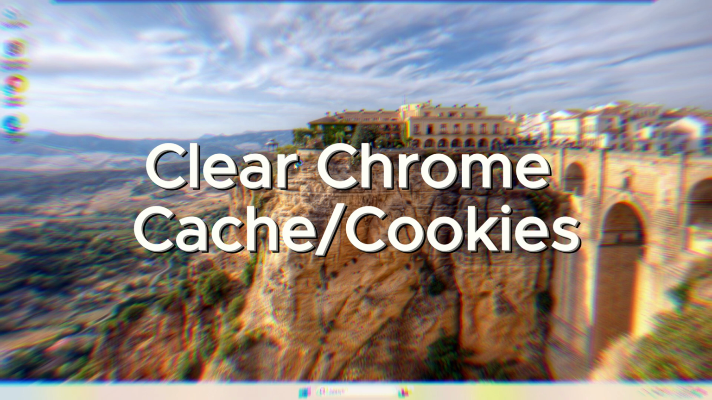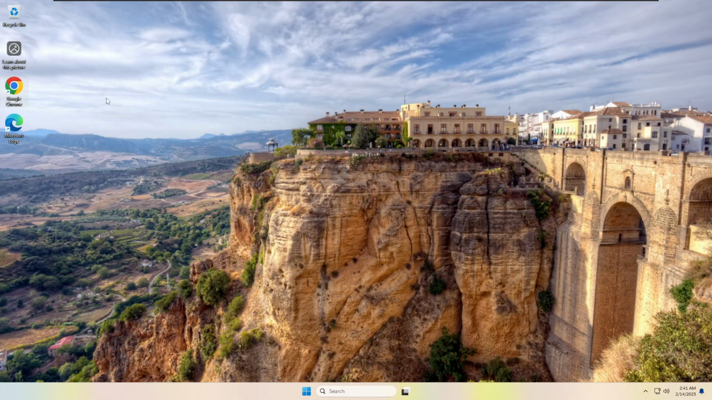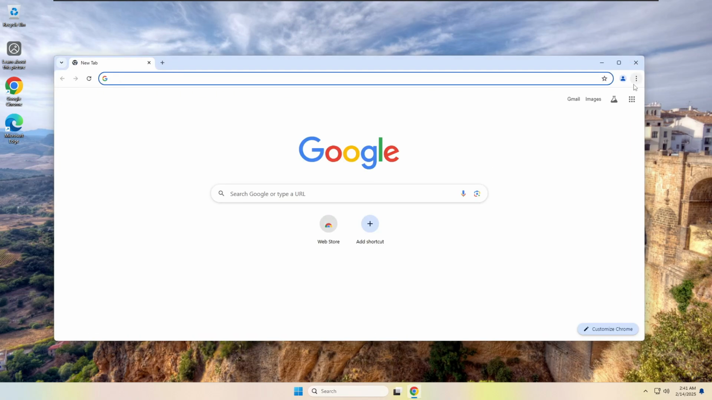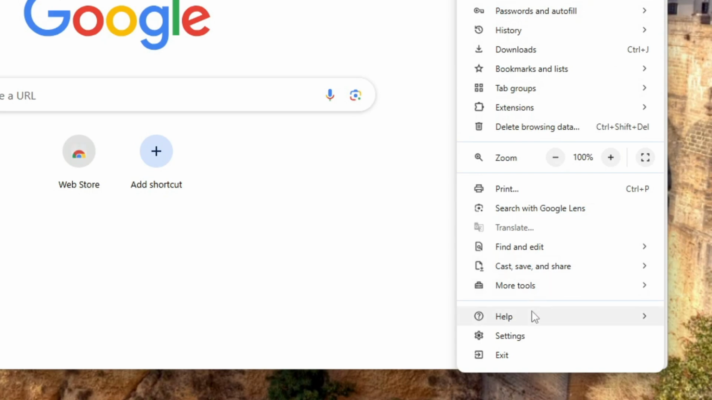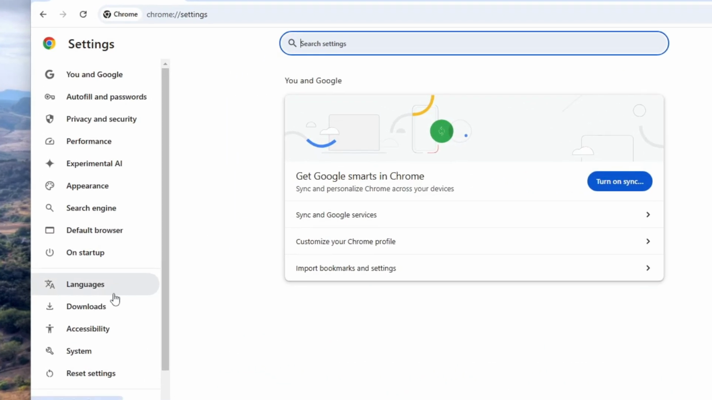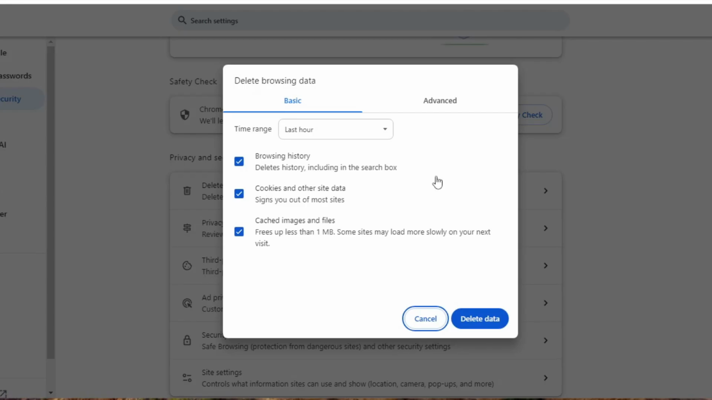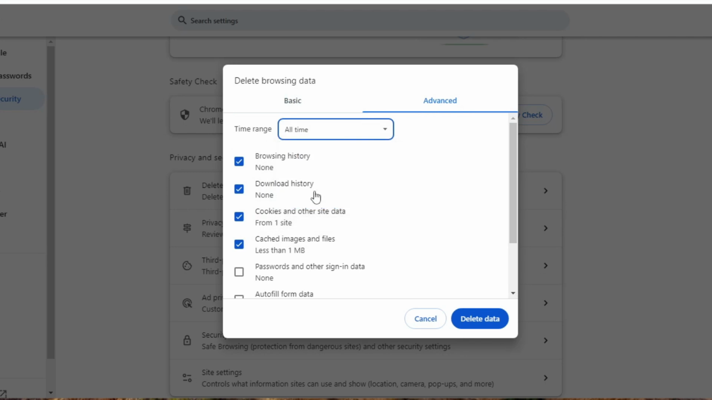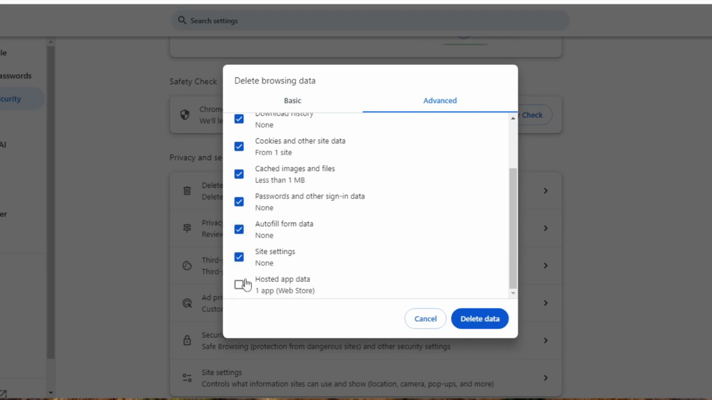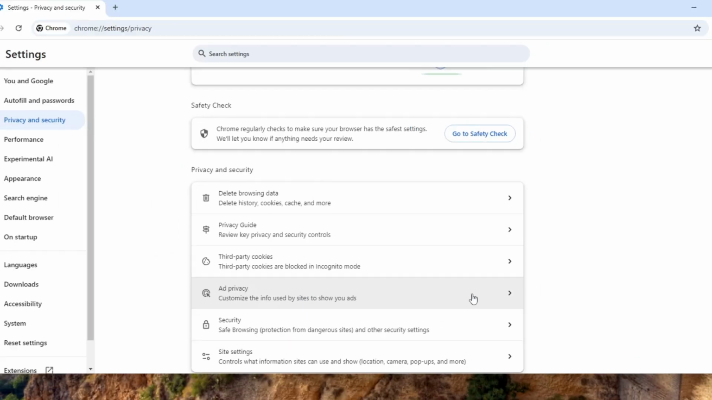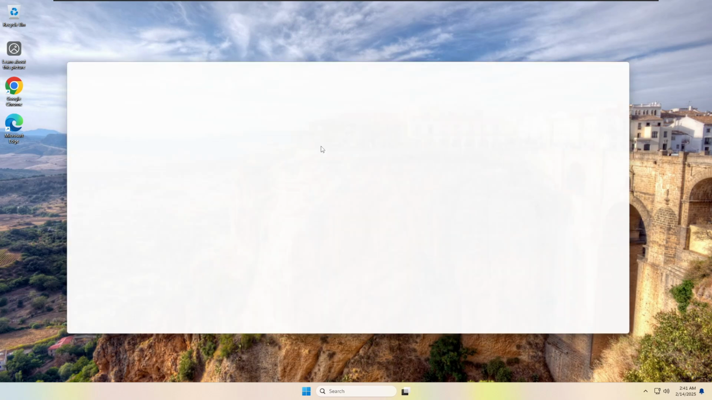Clear Chrome's cache and cookies. If the issue still persists, Chrome's stored data might be causing conflicts. To clear it, open Chrome and go to Settings by clicking on these 3 dots. Then look and click the Privacy and Security option, and then click on Clear Browsing Data. Select All Time, check Cookies and Cached Images and Files, then hit Clear Data. Once done, restart Chrome and check if the problem is gone.